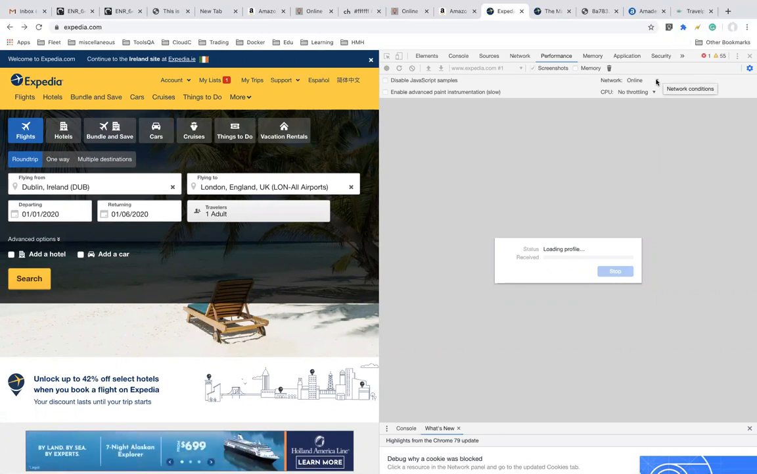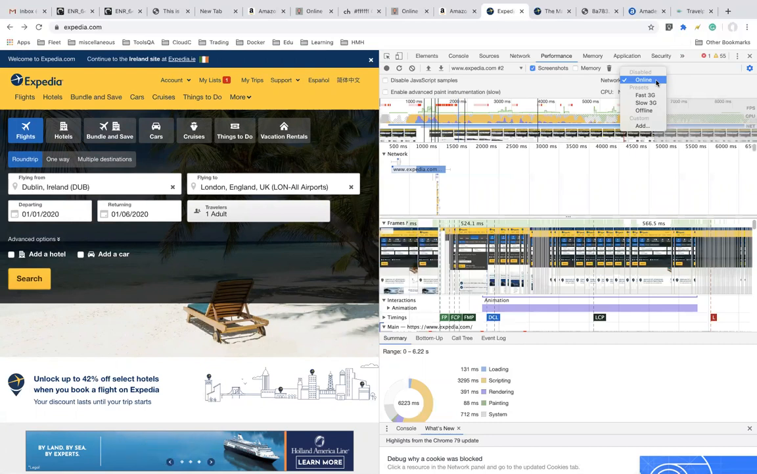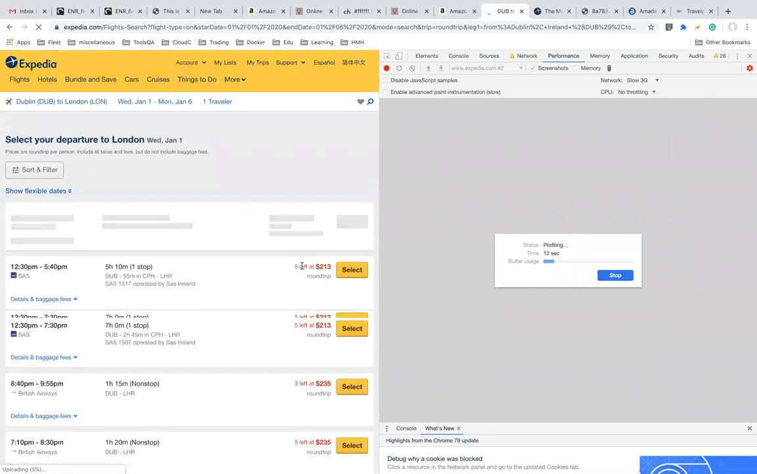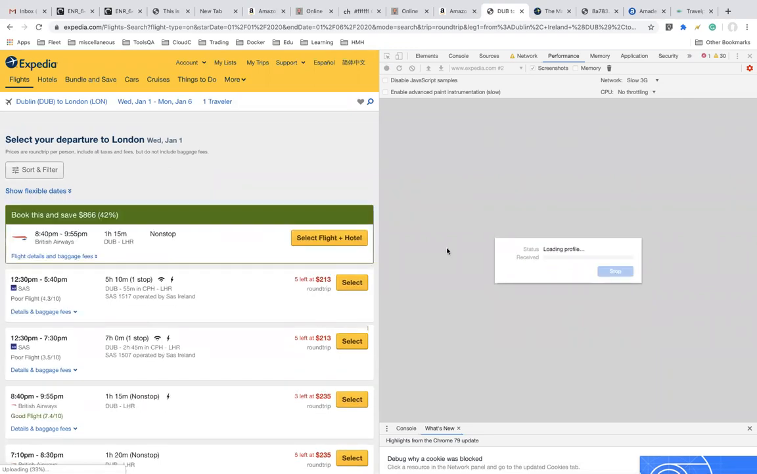I'm going to say the network is online, but I want to see how my application is performing in a slow 3G mode, and the CPU throttling. There is no throttling, meaning that whatever the CPU the application is right now having, I'm just keeping it that. That means I'm just trying to check my application in a normal CPU, in a modern system. I want to see how my application is performing in a slow network, okay? And then I just perform the search. Let me record it. Record, search. Okay, it's profiling. Let's wait. And in a slow 3G, how the application performs, let's see that. I'll stop it. It is going to give me some information now.